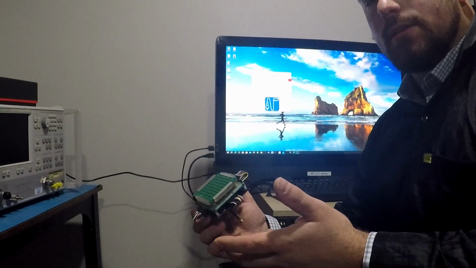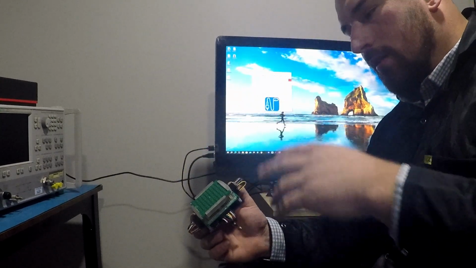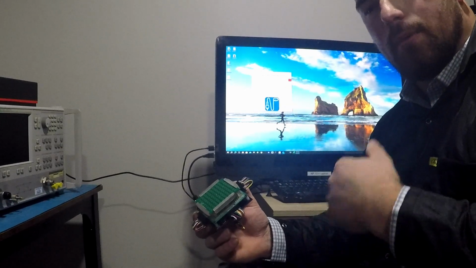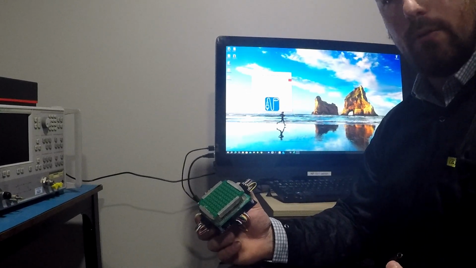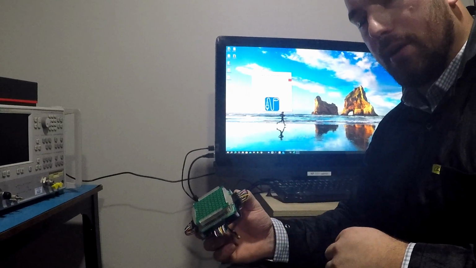So we did run into some issues. Again, I'll talk about all this at the very end. Below 4 gigahertz, it doesn't really operate, which it should, because the switch works down to about 10 megahertz.